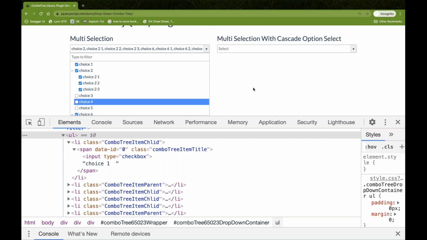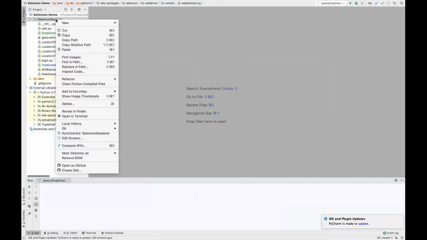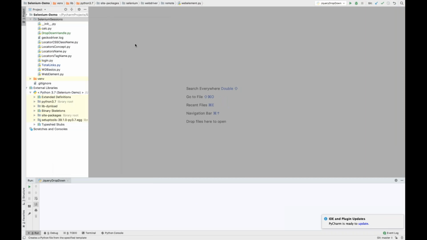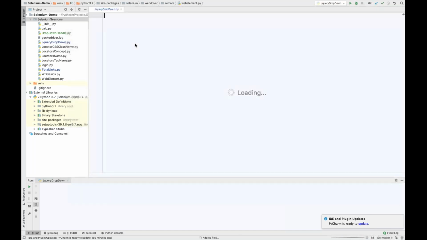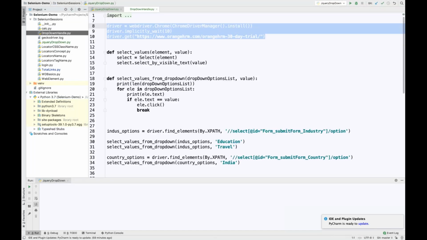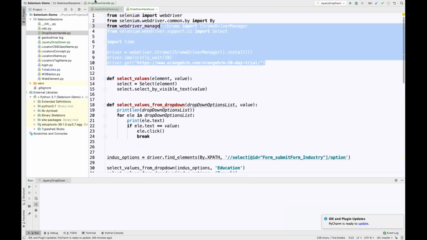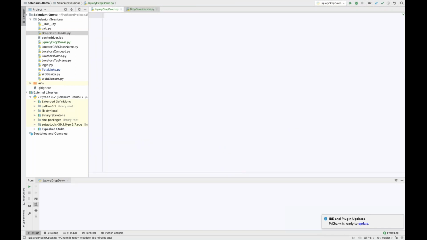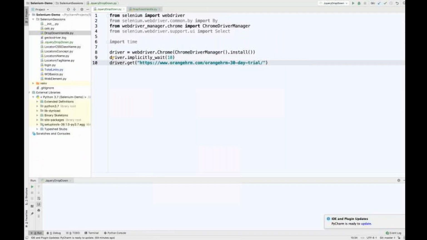Okay, perfect. Without wasting our time, I'm going to create a new class over here. My file name is, let's see, jQuery drop down, like this. I'll quickly copy paste a couple of things from here, because I don't want to write those imports again and again. So let's copy paste over here. And then I'm going to use this particular URL, and done.